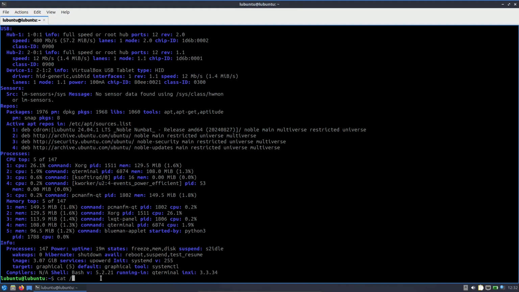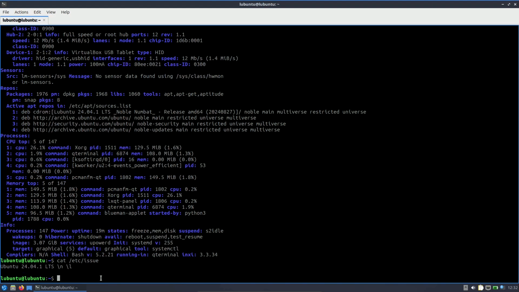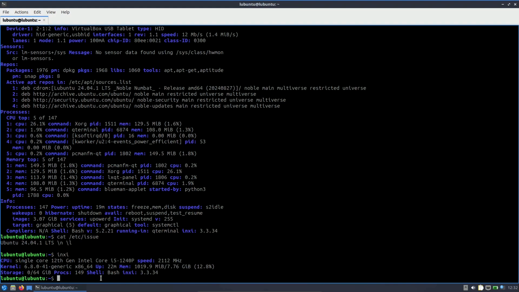So let me type in cat /etc/issue. It says Ubuntu 24.04.1 LTS. So let me type in some commands which give the same information as inxi -Fxxx. It's better to type in inxi -Fxxx to get complete information instead of these commands. But I'm going to show you some commands which will give the same information in a smaller form.